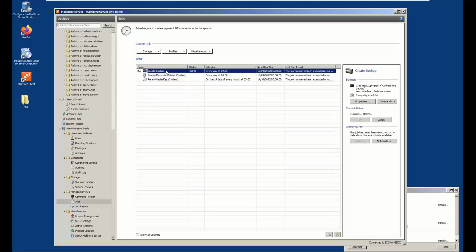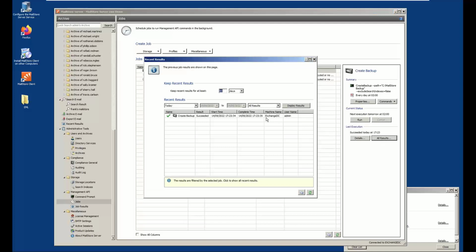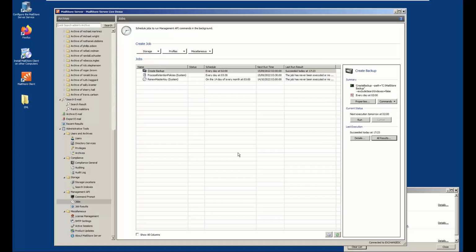And then when we run our first backup, we can see the current status here. It ran and it's now going to run again tomorrow. Again, we can review our results and we can just see that it did complete successfully. One note about your backup. My backup completes here pretty quickly because I don't actually have a whole lot of content in the archive yet.